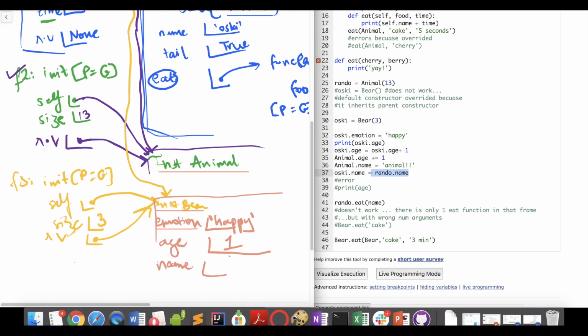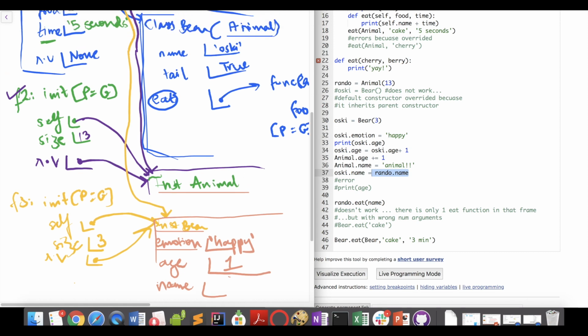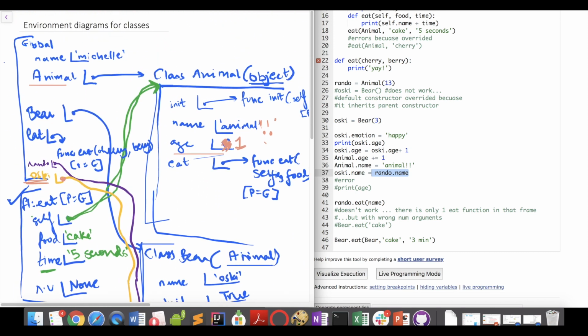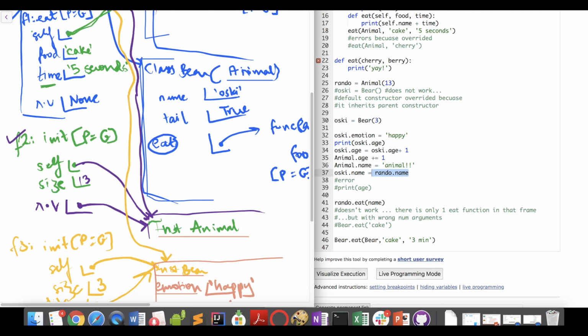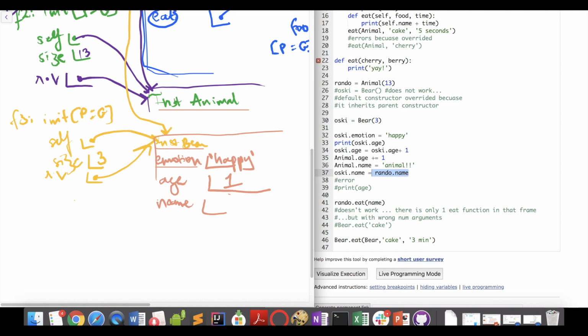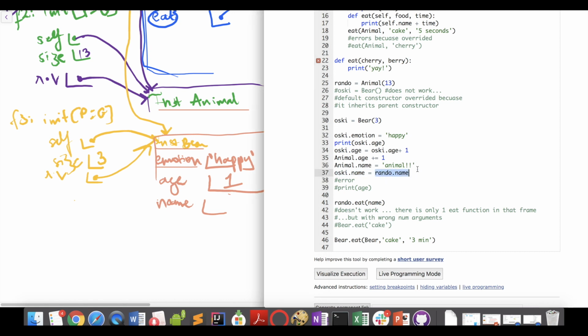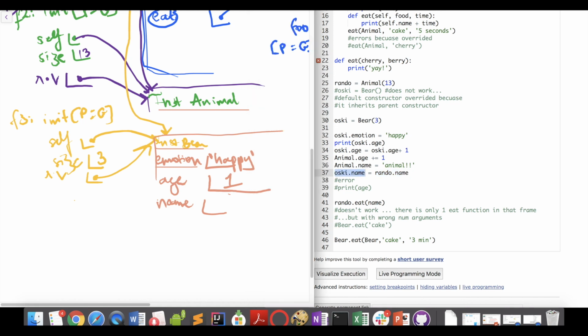We're in the instance animal, and we then look for name. Since the instance of animal does not have a name variable, we look in the class animal, and we find that the class animal has the name for rando as animal with 2 exclamation marks. So we know what this evaluates to. So this is just a string called animal with 2 exclamation marks. So we just assign that to the variable oski.name. So over here, name will just be animal with 2 exclamation marks.